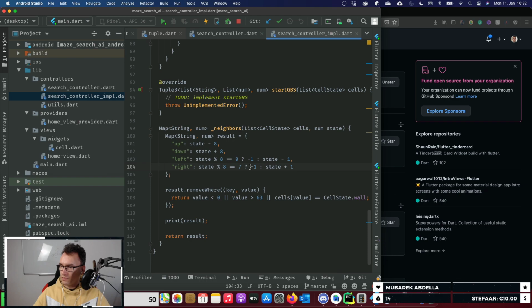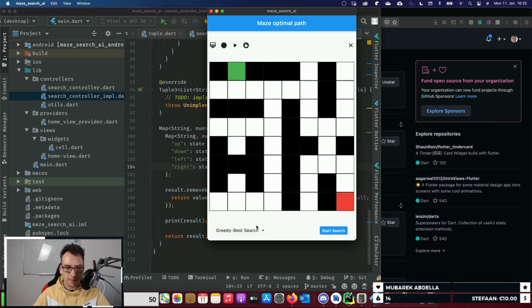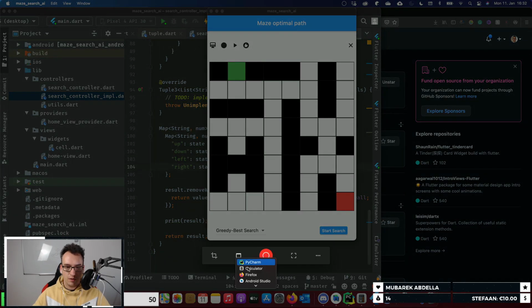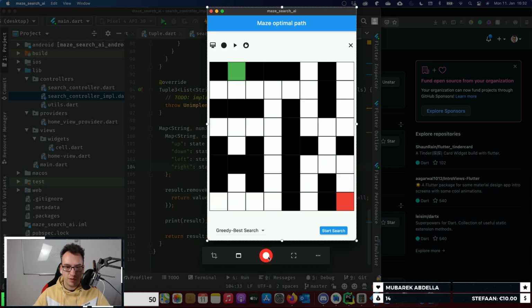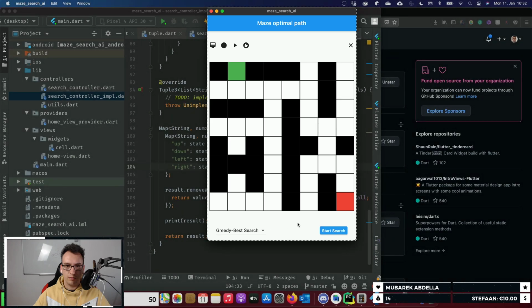Just make a docs and share the link. Oh yeah, that's a good point. Okay, but back to this, I want to add here the maze search AI and start the search. We don't have that, but we can have breadth first search.